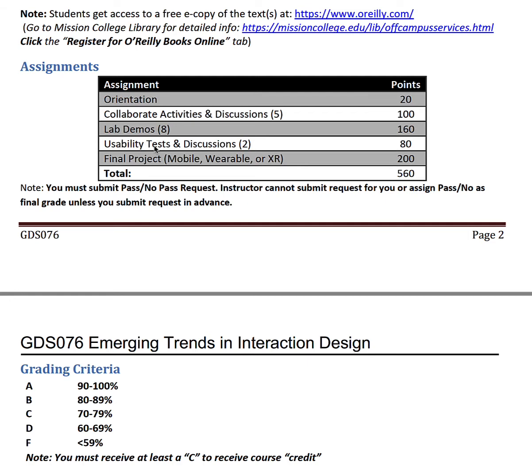And your final project can be either mobile, wearable, or XR. One thing I didn't mention is we're going to take a look at creating augmented reality. Virtual reality is an entire class by itself.